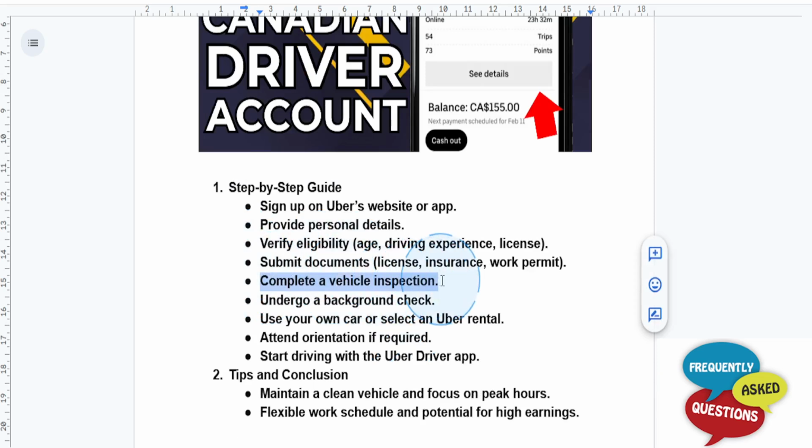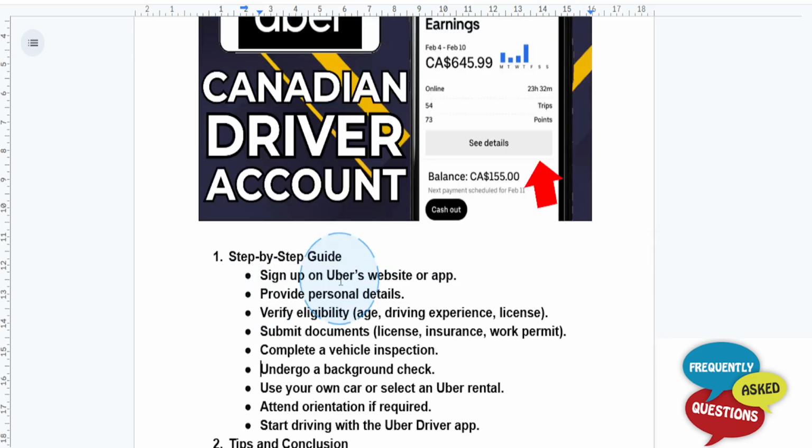And then you need to pass a vehicle inspection. If you plan to use your own vehicle, you must pass a safety inspection. You want to visit an Uber approved inspection center in your area and upload the completed inspection form. And of course, guys, Uber actually requires all drivers to pass a criminal record check and driving history review. You want to provide your consent and the necessary details through their secure background check platform.